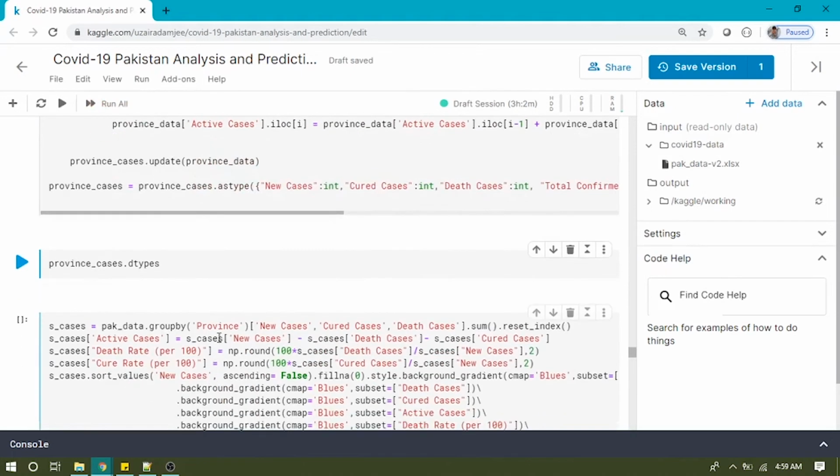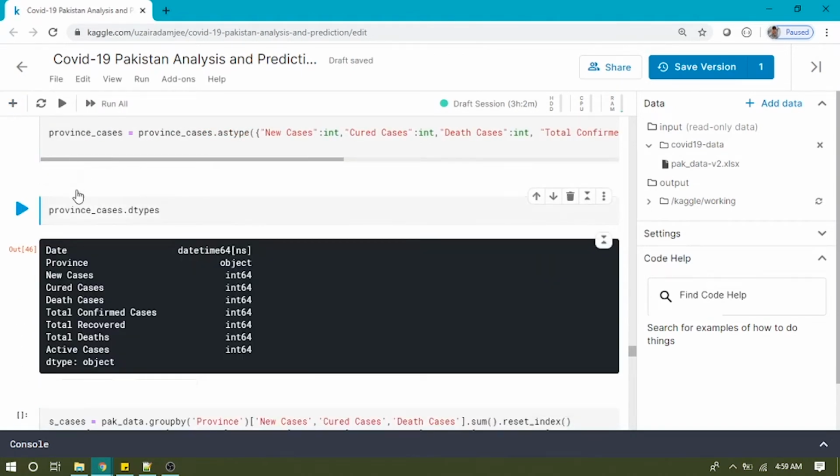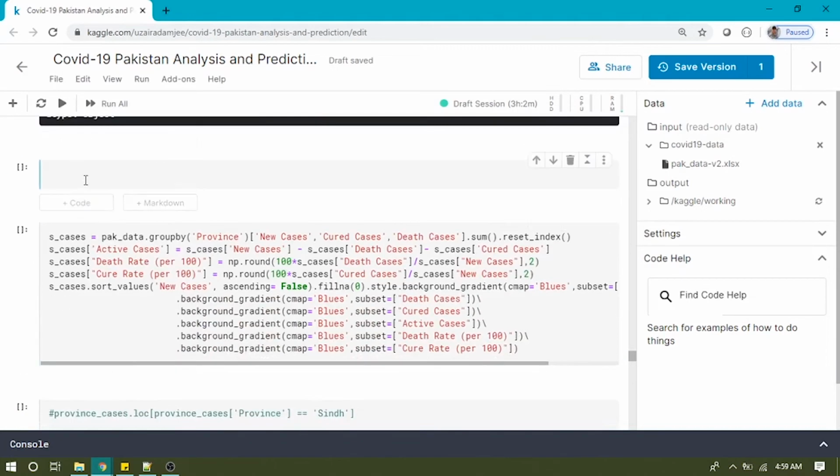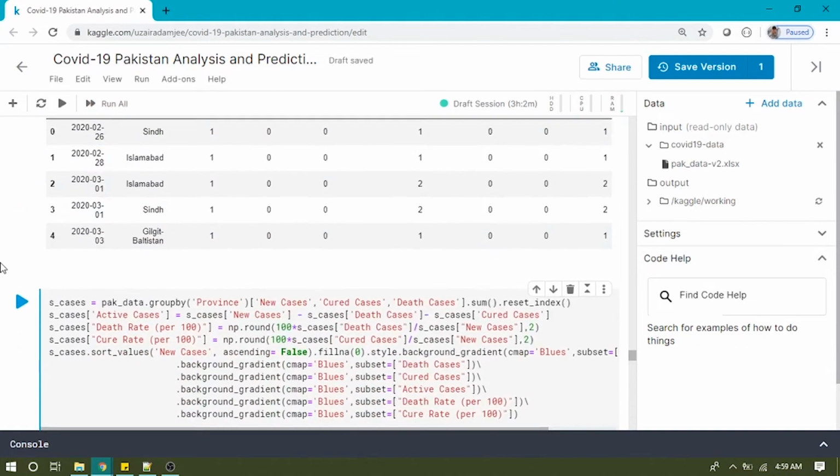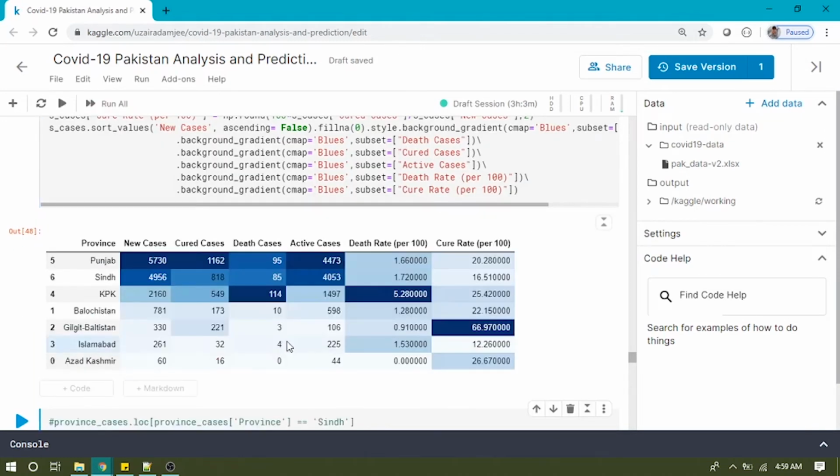Let's run it and check the data and print it out as well. So we are in a good shape. So now let's check the death rate and cured cases rate at the province level. On the basis of province level, Punjab is on the top, then Sindh, then KPK, then Balochistan, then Gilgit-Baltistan, then Islamabad, and then Kashmir. The highest death rate is in KPK right now, and the highest number of active cases are in Punjab. The highest number of cured cases are in Gilgit-Baltistan.